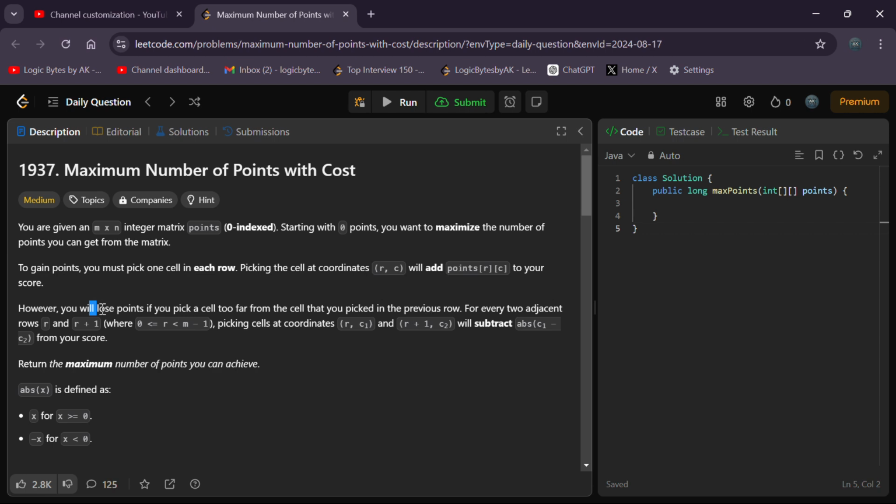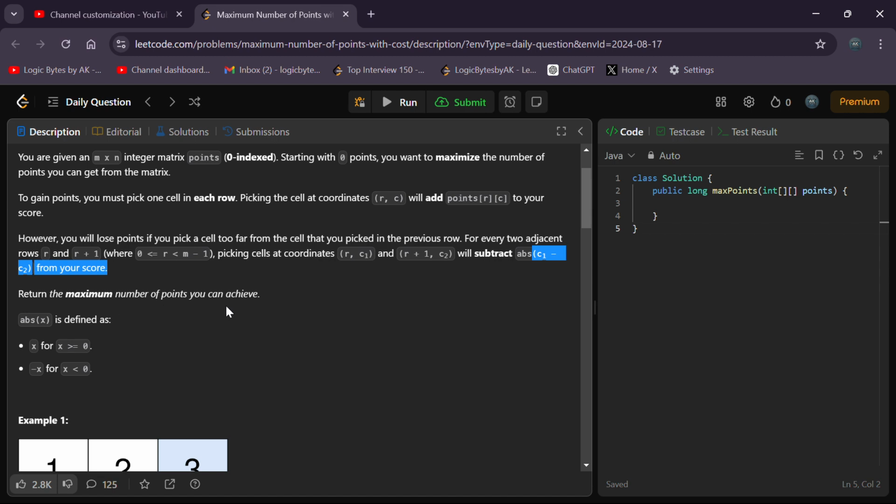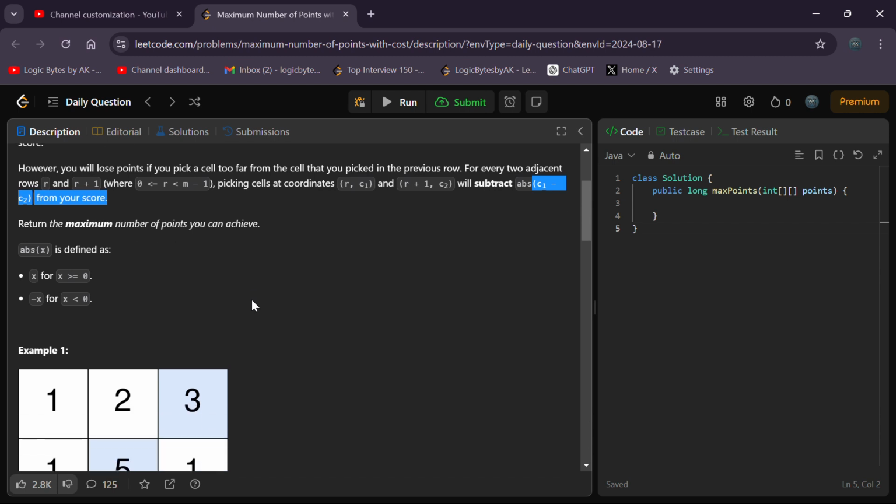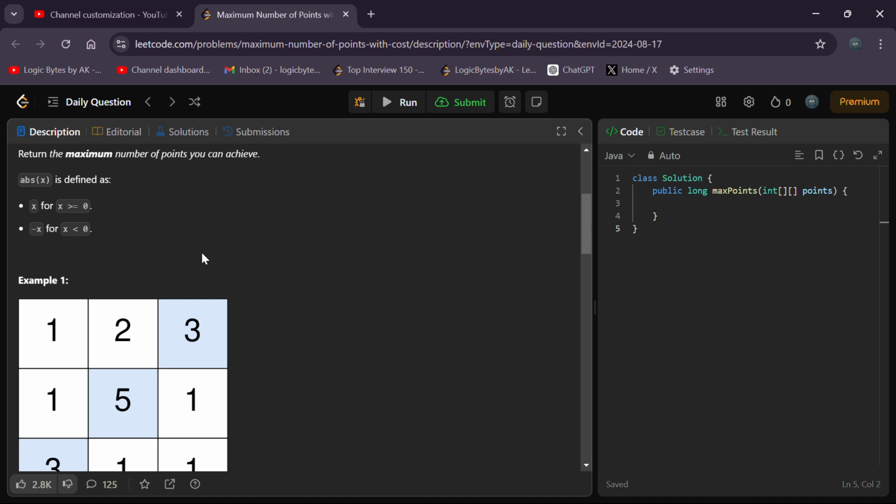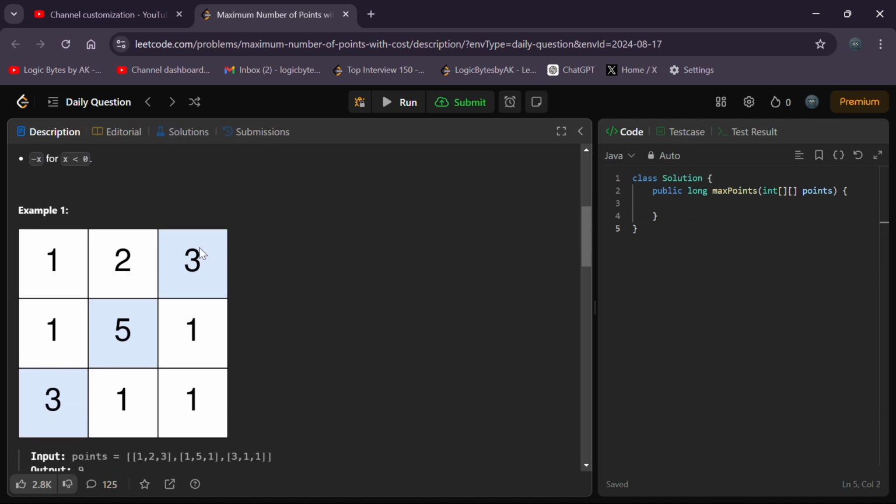So how do we lose the points? For every two adjacent rows r and r plus 1, picking cells at coordinates (r, c1) and (r plus 1, c2) will subtract the absolute difference of c1 minus c2 from your score. Return the maximum number of points you can achieve. I hope you understand the question, and let's get into detail and make it clearer by observing the example.